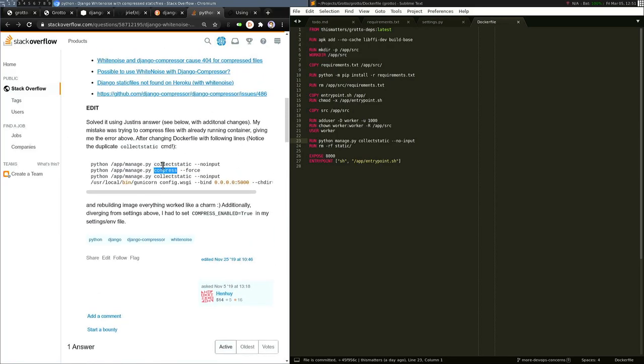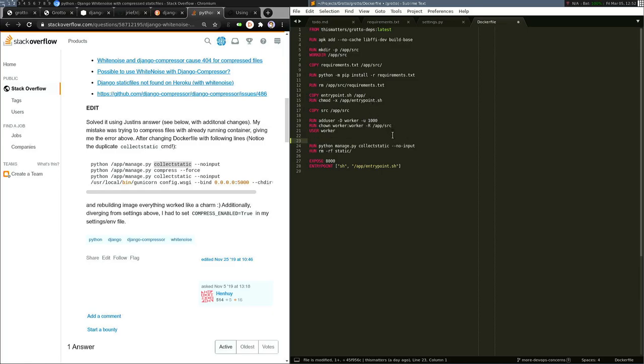I'm wondering what advantage there is to collect static first. I'm wondering what the advantage is. So I'm gonna try it without it, as if I haven't learned enough for myself. You should just follow the damn directions.